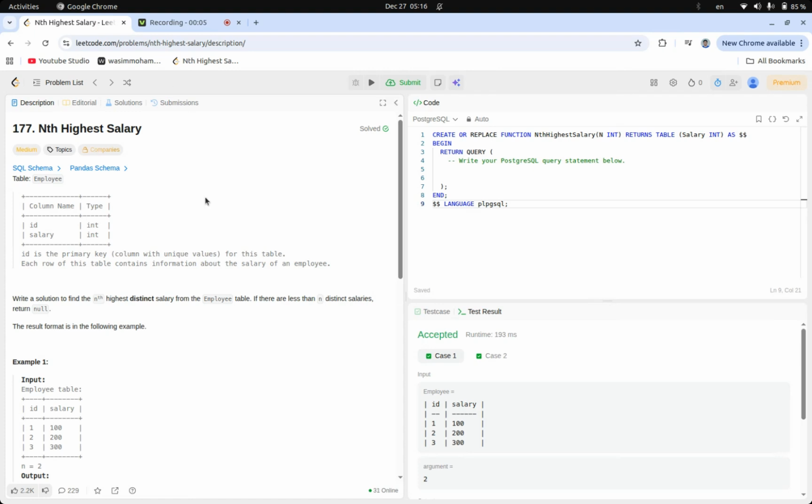Hey everybody, this is Leetcode question 177. This is a SQL question, and the dialect I'll be using is Postgres. Now we have the question here, which is we have an employee table, and there are two columns in this table. We have an ID column and a salary column, and ID is the primary key, and we have a salary column which contains the salary of an employee.